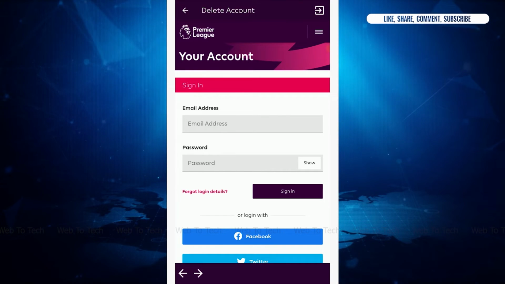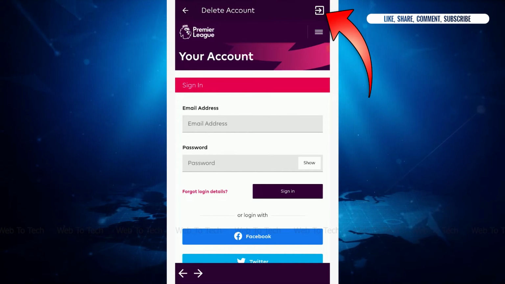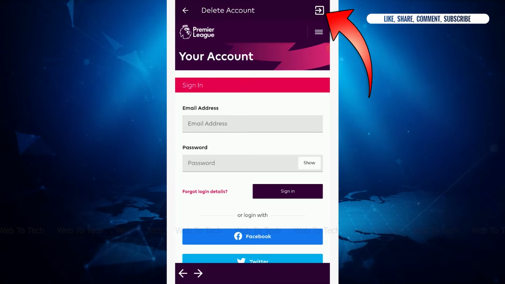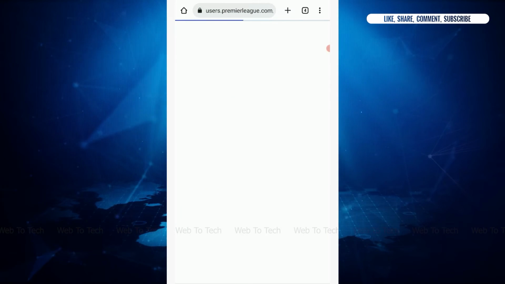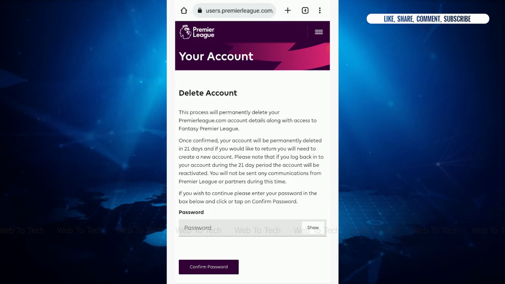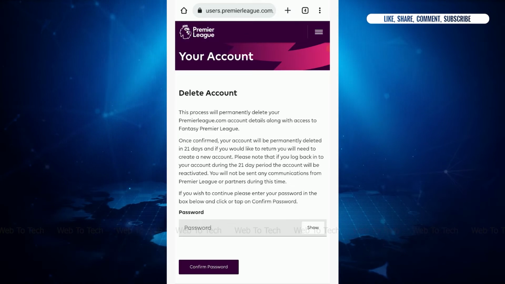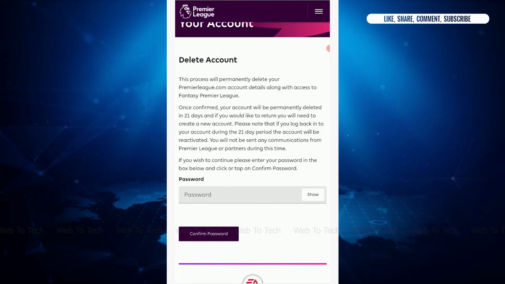So once you're at this page, what you need to do is tap on that next icon on the top right just beside the delete account. You tap that. It will direct you to the page where you will be going through the further process of deleting your account. Here is some information before you delete your account.